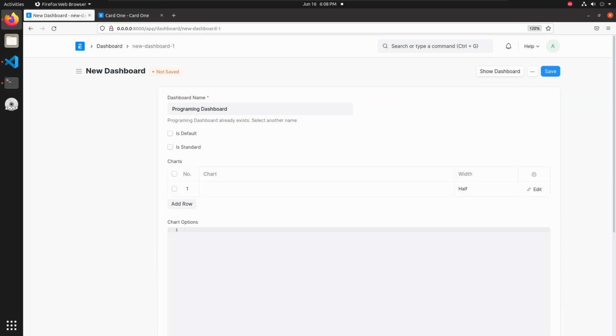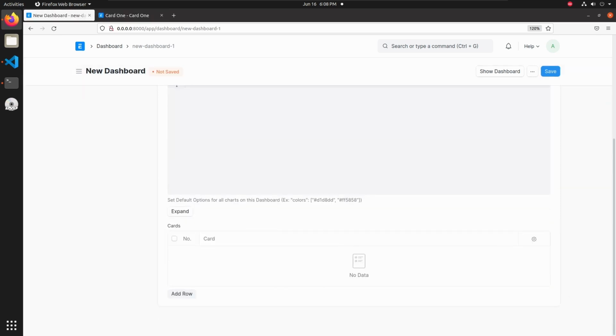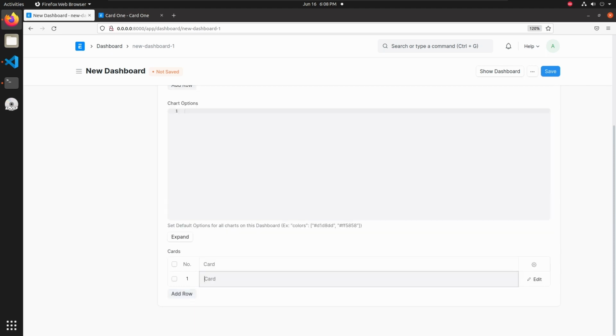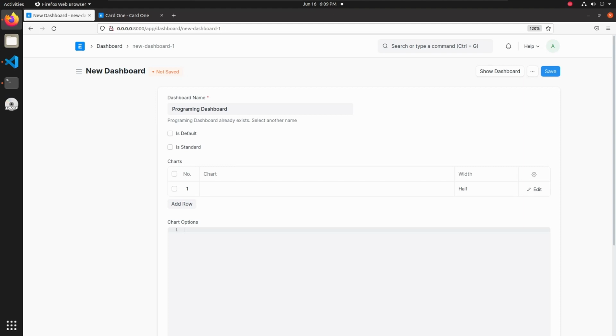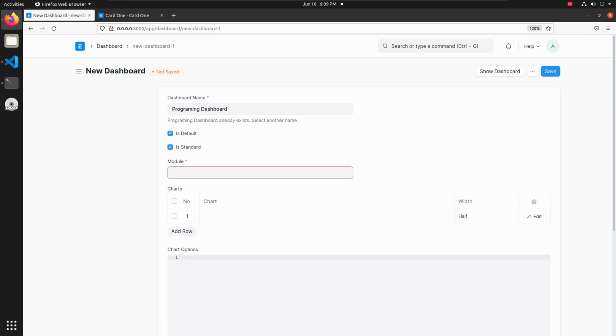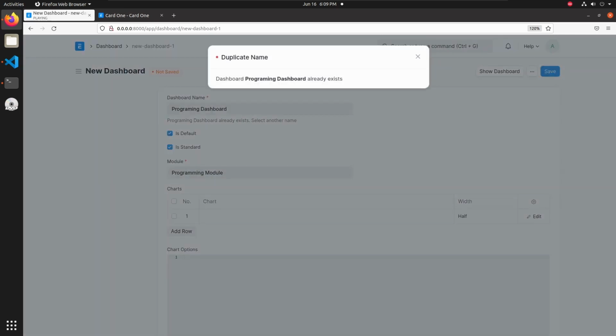Let's go back to programming dashboard and add a new row in cards. Select card 1. Then make it a default dashboard and click on is standard. Then select programming module. Save this.